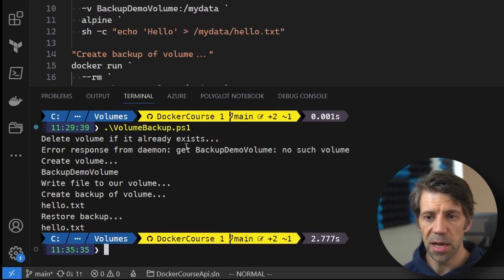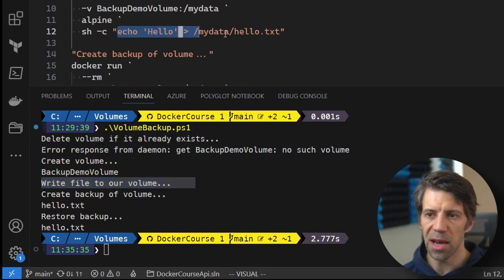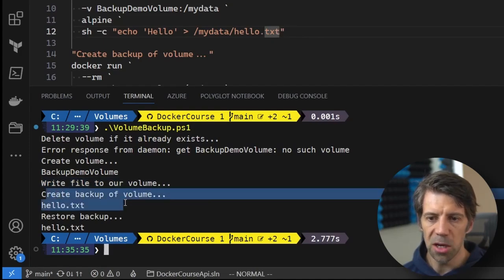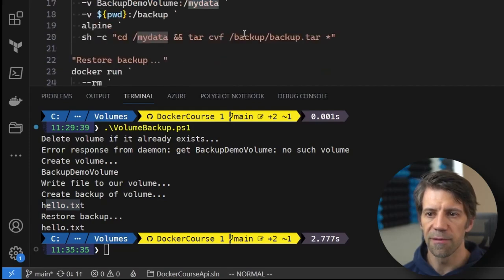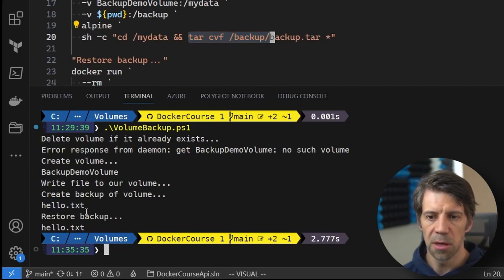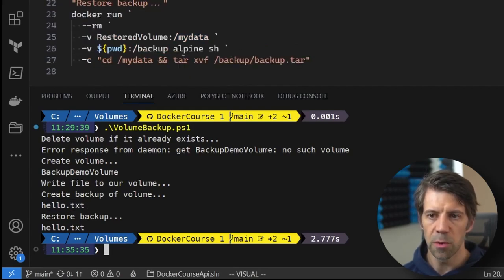So this has blasted through that. First of all, we're deleting the volume if it already exists. It didn't, so it's just showing an error. We're creating the volume. We're writing to the volume, so we're just doing this echo, so we've got some information inside the volume. We're creating the backup, and you can see here it says hello.txt. That's the output of this tar command. So it's saying what file it's backed up. And then the restore, which restores to another volume called restored volume. And you can see this is outputting what it's restoring. So that's the output of this tar command.